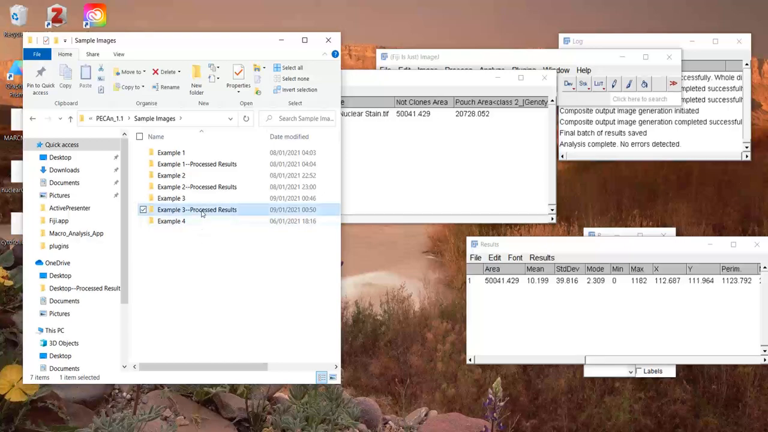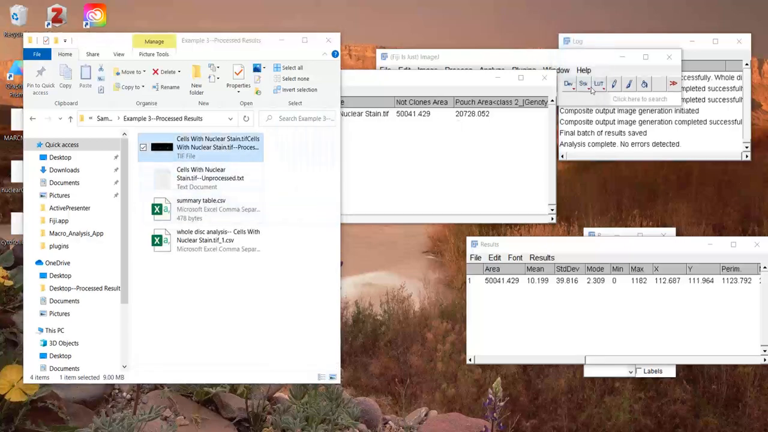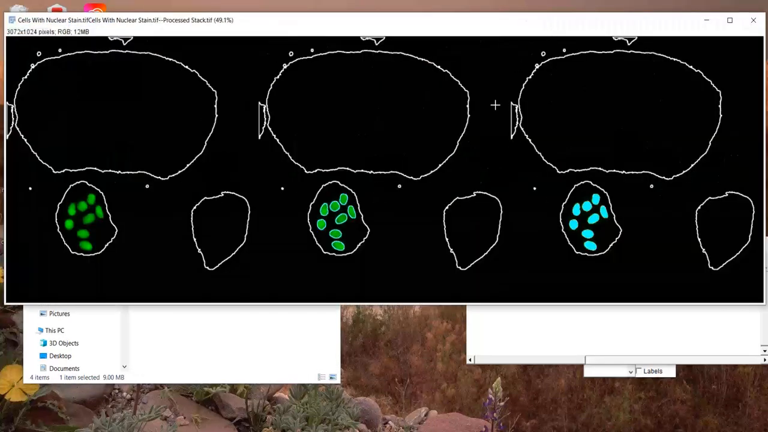Let's go and see how it did. And this is what you can see. Our classifier basically did what it was supposed to do. It's identified our green nuclei. And the ROI has pretty effectively selected out what would be the membranous regions.